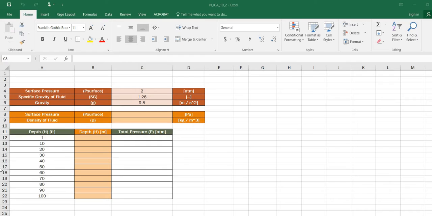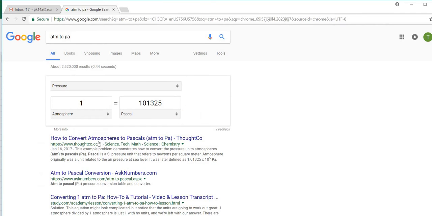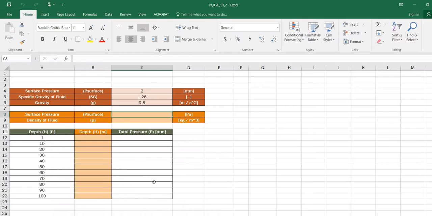So the first thing that we need to do is convert our surface pressure from atmospheres to pascals. And so I think that the first thing I would do is go and figure out what that conversion factor is. So if I go to Google and I Google atmospheres to pascals, it tells me that 1 atmosphere equals 101,325 pascals. So when I come back in here, what does that look like? That means I'm taking my atmospheres and I'm multiplying by 1.01325 times 10 to the 5th, which gives me that.